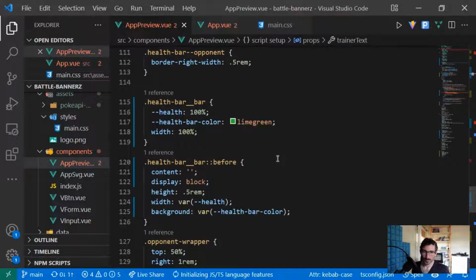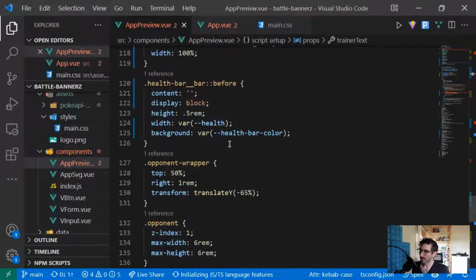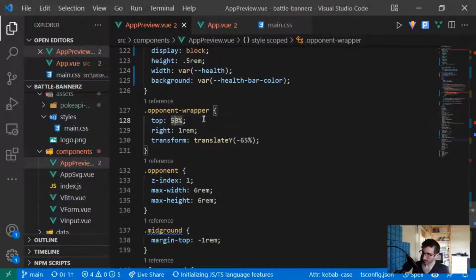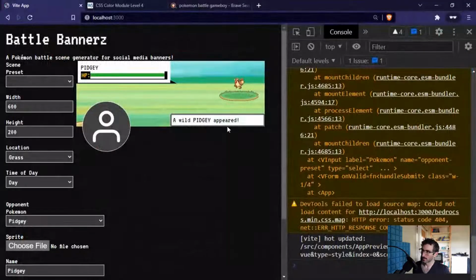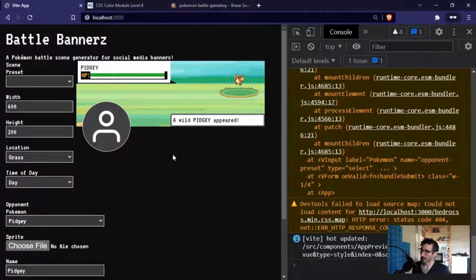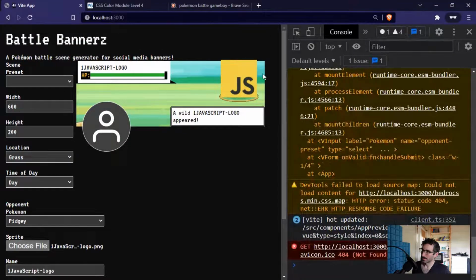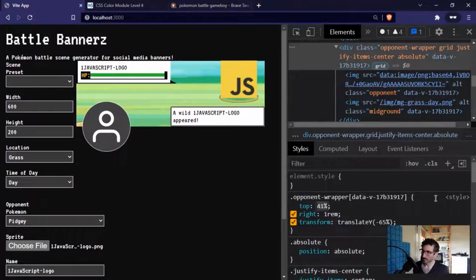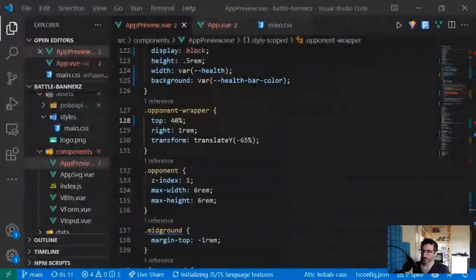And what other features am I looking to add? I'm not sure yet. Let me see. My top should probably be like 45%. Yeah, move that up a bit. Maybe let's even do like 40%. Okay, so now that's up there. That's looking good. Let's choose my JavaScript file. That's going too tall now. Okay, let's go here. 45 is all right.